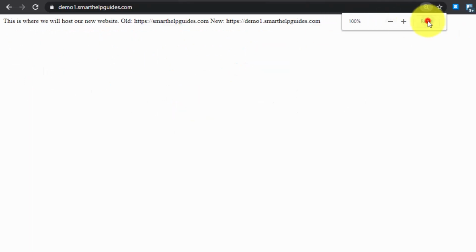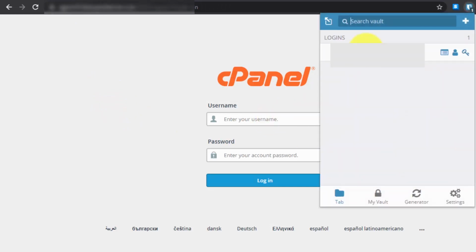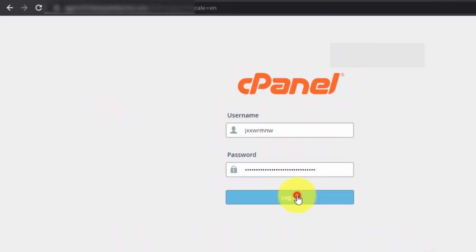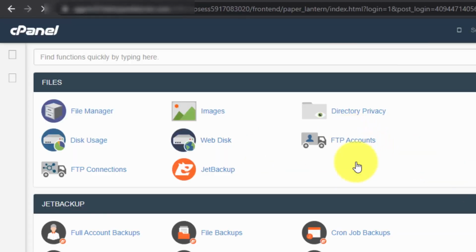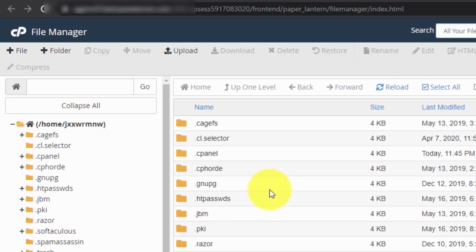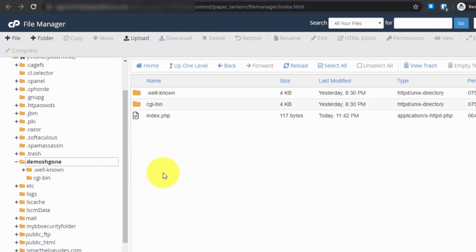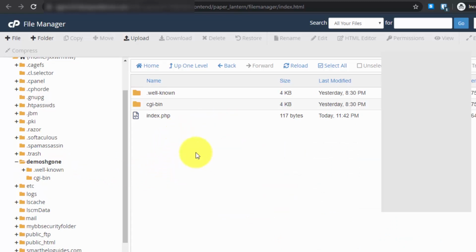So the first thing we will need to do is go to the control panel of your website. First I will log into the control panel. Okay, this is the control panel of your new host. If you're migrating to a new server, log into your new host cPanel. After going there, go to the file manager and locate the public HTML folder. For demo purposes, I have created this folder, demo.